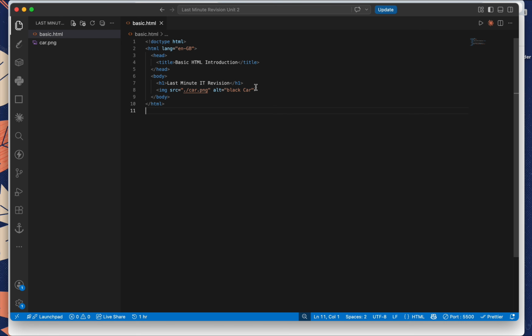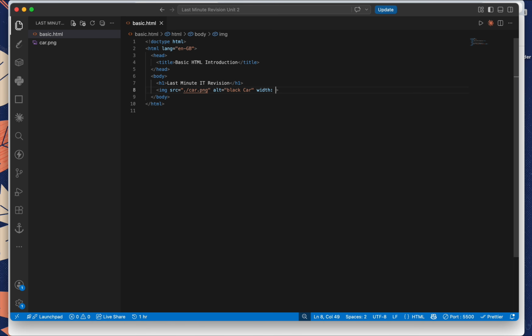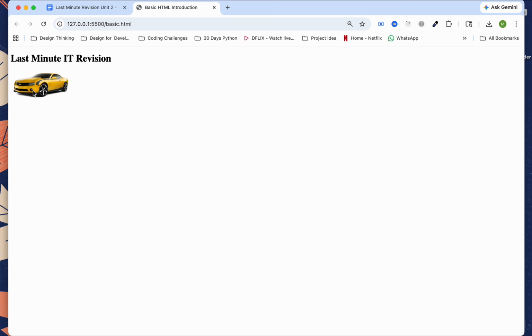You can also add the width and height from here. So we can add width, maybe like this, 200 pixels, as an attribute. So it will look like this.